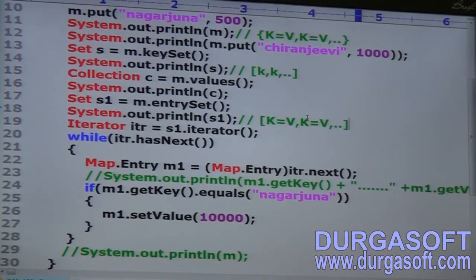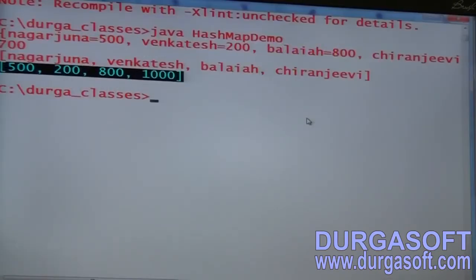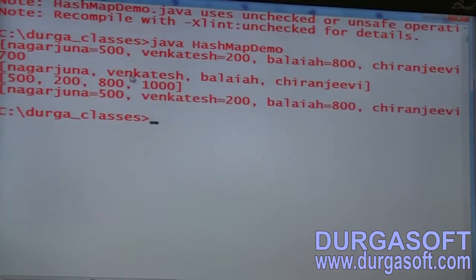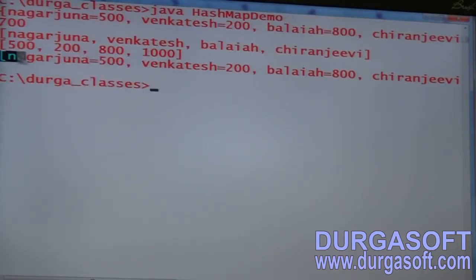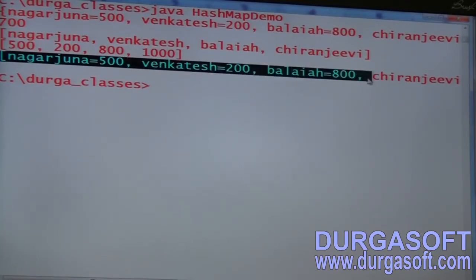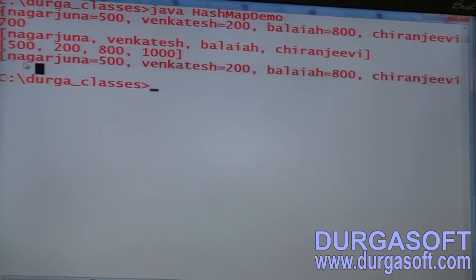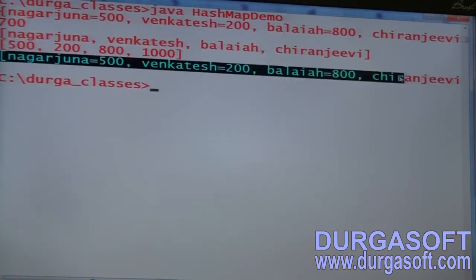Are you able to understand? Now make sure what output by default we are going to get. Set of entries. Last one. Have you observed? Square bracket. Nagarjuna is equal to 500, Venkatesh is equal to 200, Balaya is equal to 800, Chiranjeevi value anyway you know 1000 because we changed it, right? Okay. So this is a set of entries, if you are trying to print the entry set.